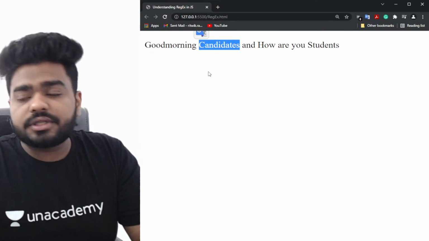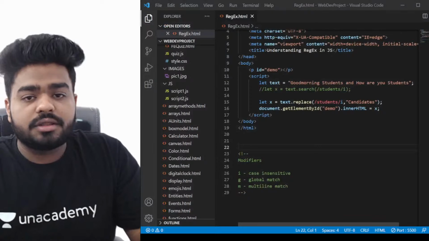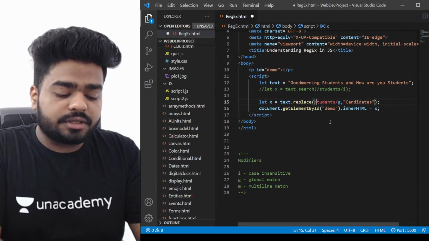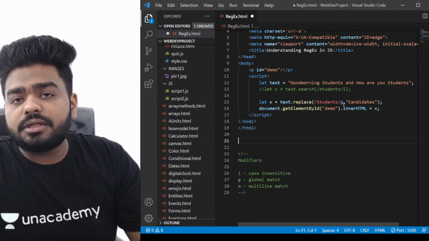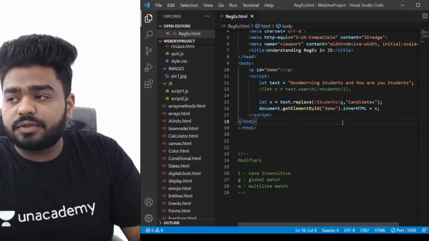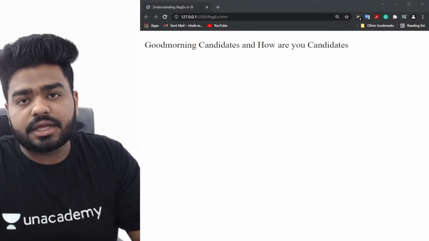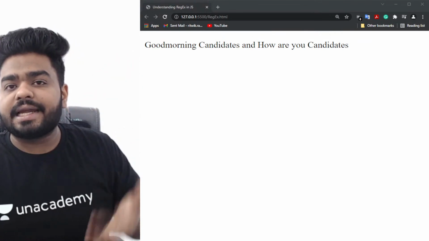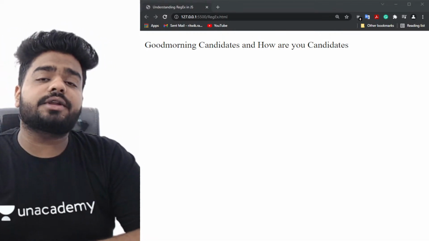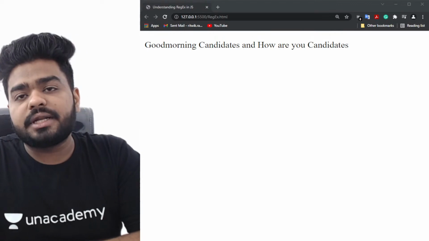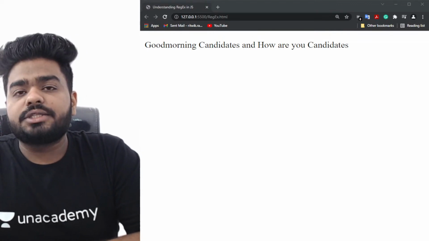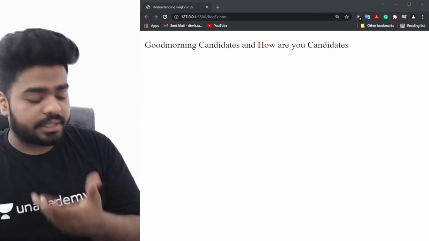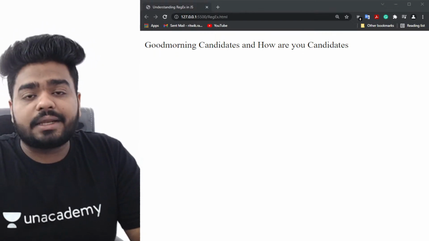So if I want to do it globally, what should we do? We should come back and replace this with G, okay? And I'll replace this with capital S, right? G means global match. So I just have to save this and go back, and you can see good morning candidates and how are you candidates. So wherever students is written, it will get replaced with candidates. It will be really useful when you're writing a paragraph where words are repeated and you want to change those words. It can be with names also, right? Suppose you have written a wrong name, then also you can change it.